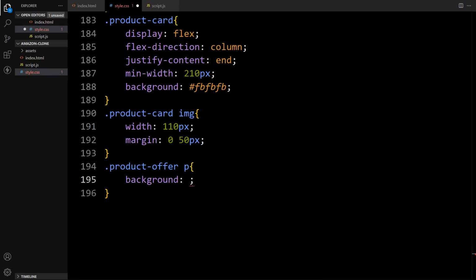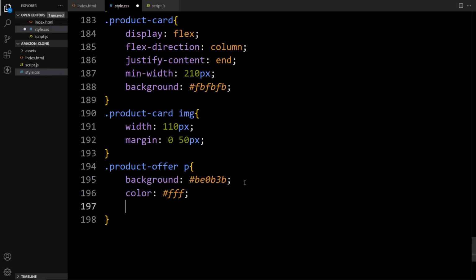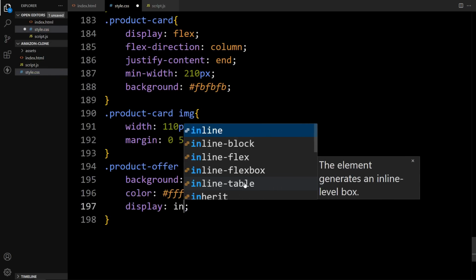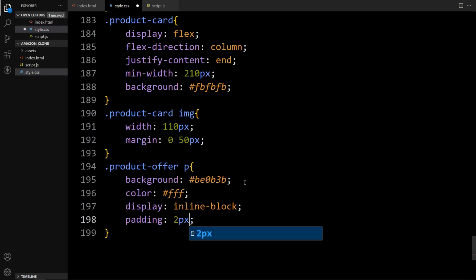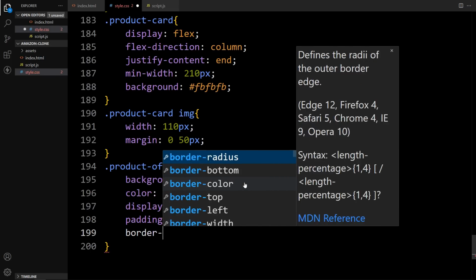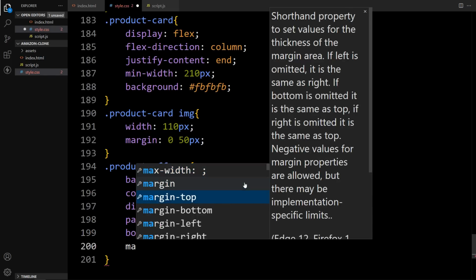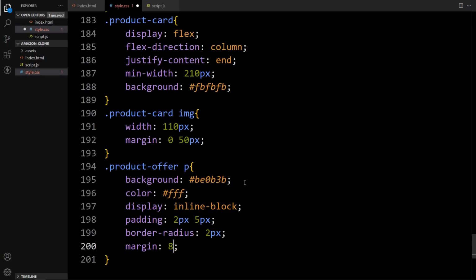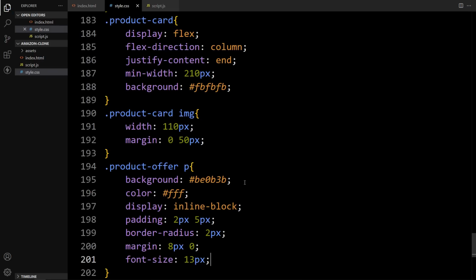In this background, we will add this color code. After that, we will add the color. The color will be white. Then we will add display, which will be inline block. Then let's add the padding of 2 pixel and 5 pixel. Then border radius will be 2 pixel and margin 8 pixel and 0. Then we will decrease the font size to 13 pixel.